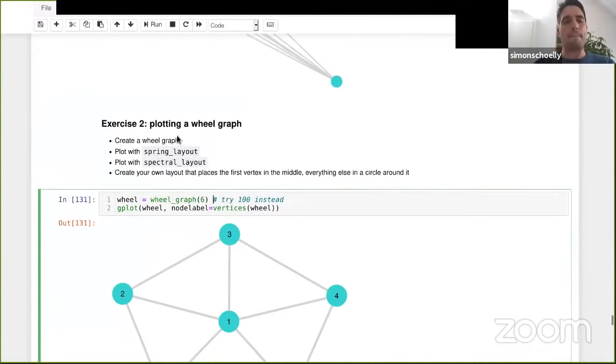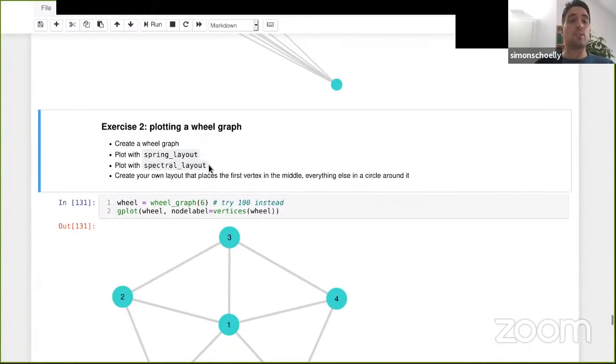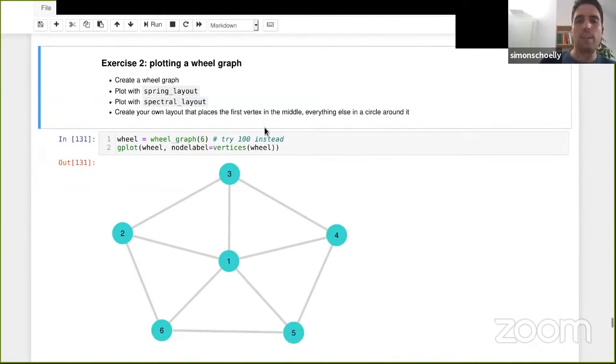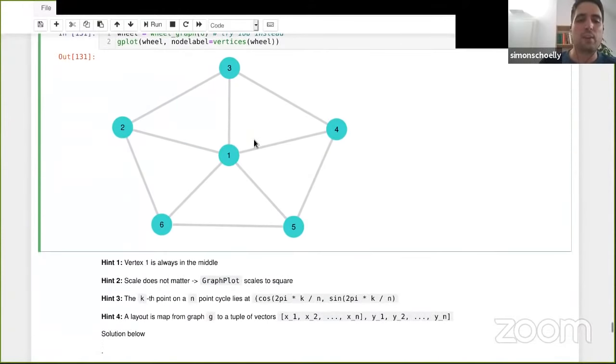Basically, what I want you to do is create this wheel graph, try to plot it with spring layout, and try to plot it with the spectral layout. Then I want you to also try to create your own layout that puts the vertex in the middle and everything lies nicely around in a circle. Also try this with, I would say, 100 vertices. Don't try 200, this might fail, but with 100 vertices you will see that not everything works as well as before.